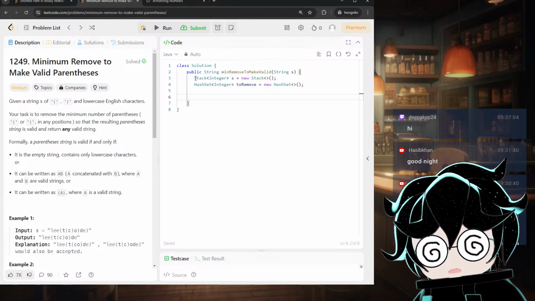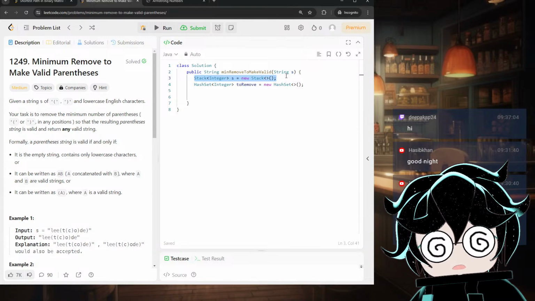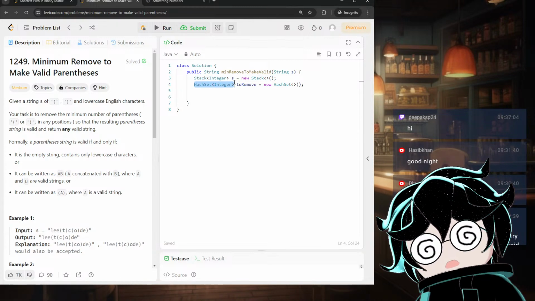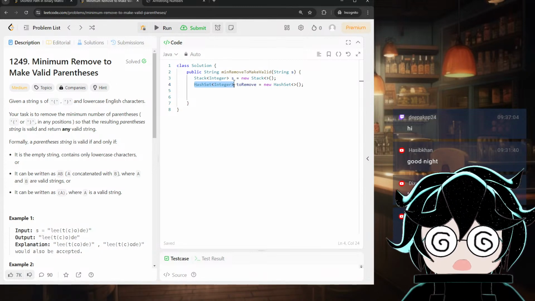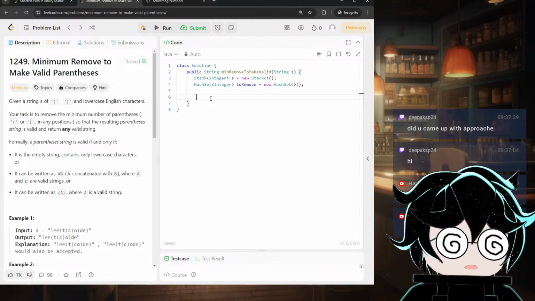So what I'm going with is I'll keep track of the indices for the left parentheses to remove in a stack, and then I'll track all the right parentheses to remove in a hash set. Yeah, and then I'll try iterating through everything and then skipping the ones to remove in the end.